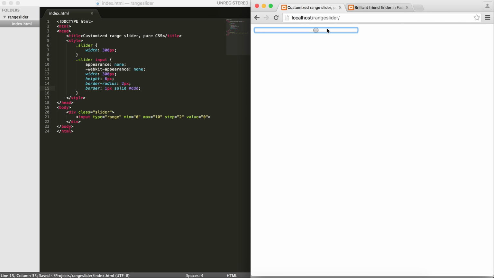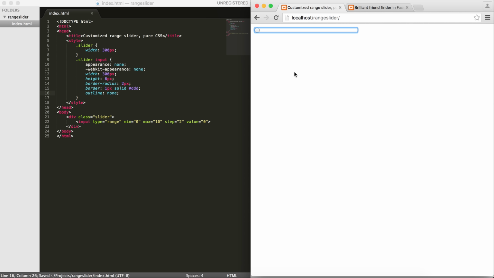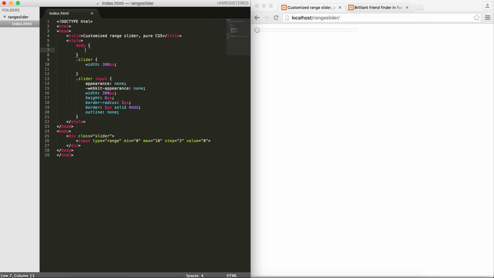Yeah, as you can see, I have modified the original look. There's this outline in Chrome. You can get rid of it with outline none. As you can see now, you don't see it anymore. Alright, so just for the sake of look and feel, I will give the body a background of a shade of gray, so #F8F8F8. Let's see how it looks. Alright, cool.